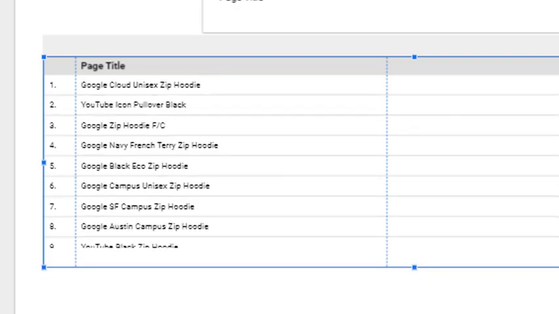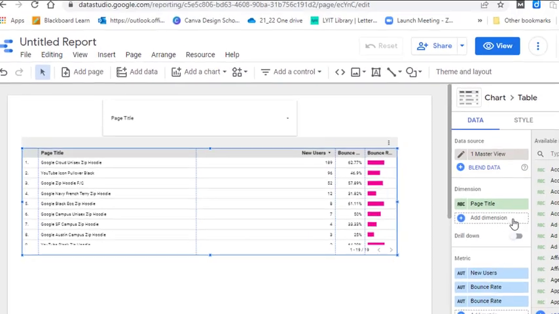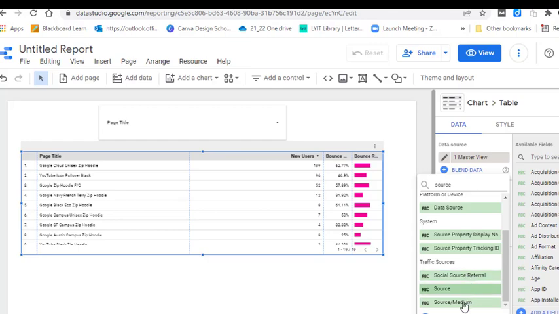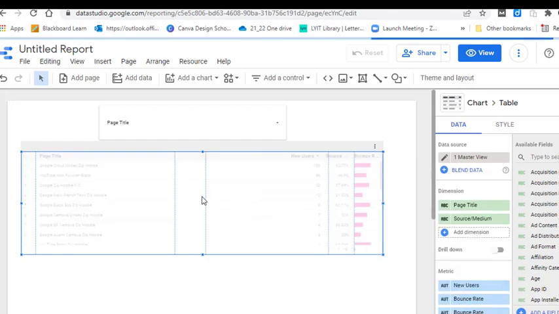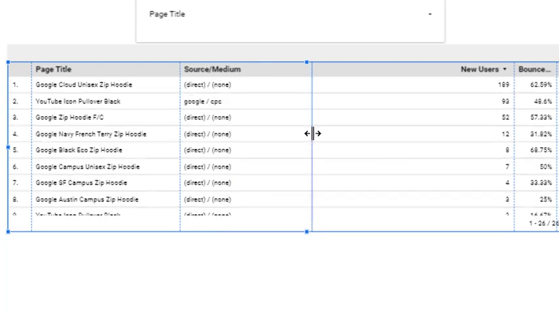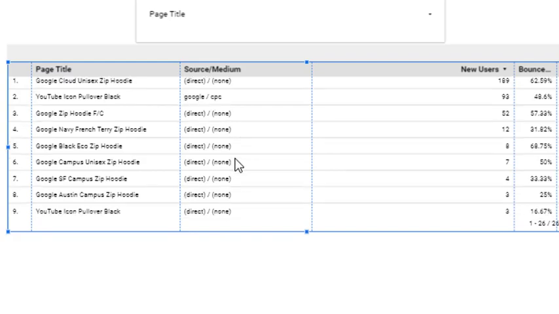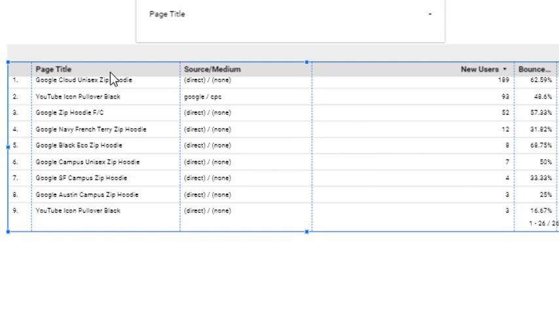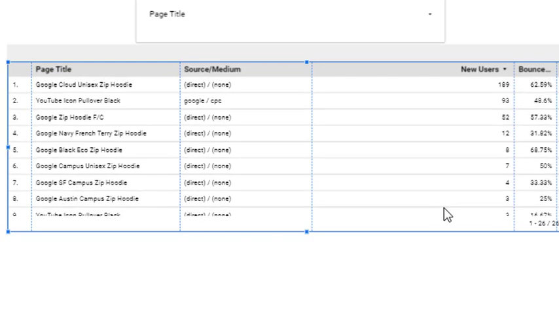Another thing we could do is add an additional dimension. So if we added the dimension source medium, then we can see where the traffic was coming from. Here you can see a lot of it is direct, and we can sort it, for example, by page title. We can click on that and sort it by page title. So you can build up these reports.